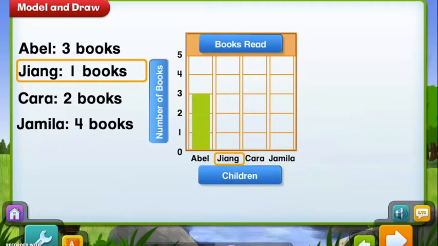Find his name at the bottom of the graph. Select the line that shows how tall the bar should be to show the number of books Zhang read. All right, so Zhang read 1 book, so therefore his bar is going to go right up to the 1. Great job! The bar for Zhang should start at the bottom and go up to the line for 1.